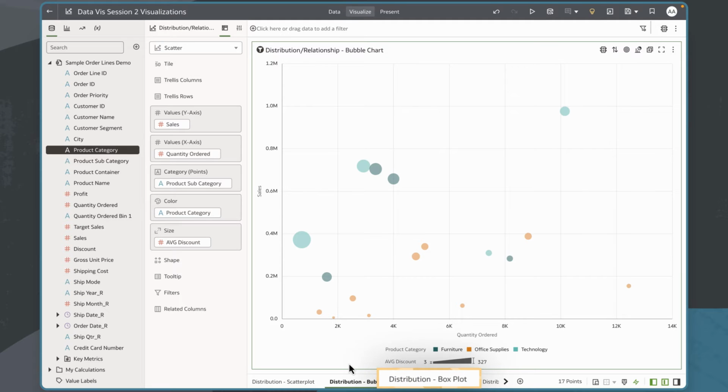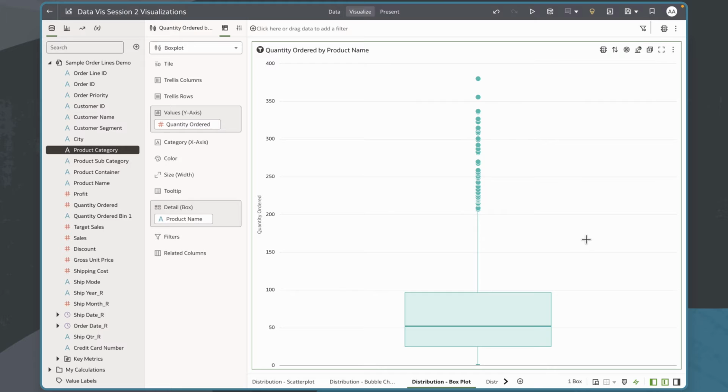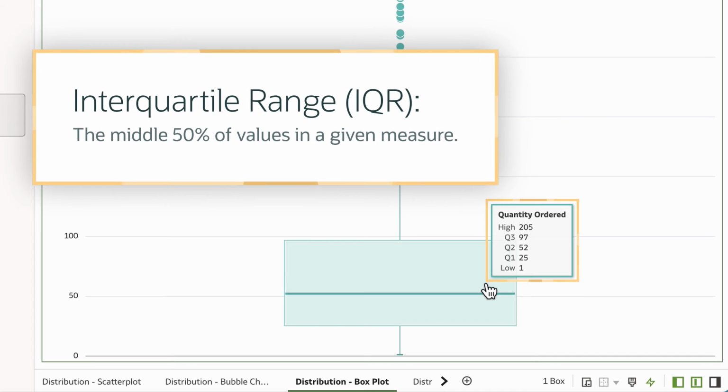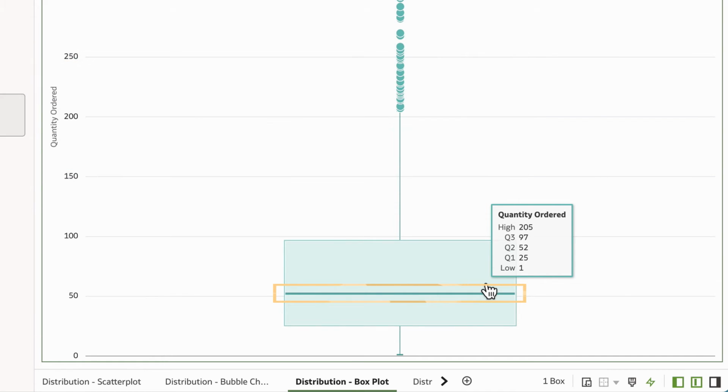If I want to see the distribution for a single measure, I can use a box plot chart. In this case, I'd like to understand the range of product order quantities to optimize inventory management and make supply chain adjustments. When I hover over the box plot, the tooltip will give me more information about the interquartile range, or IQR. The center line across the IQR is the median of all values.